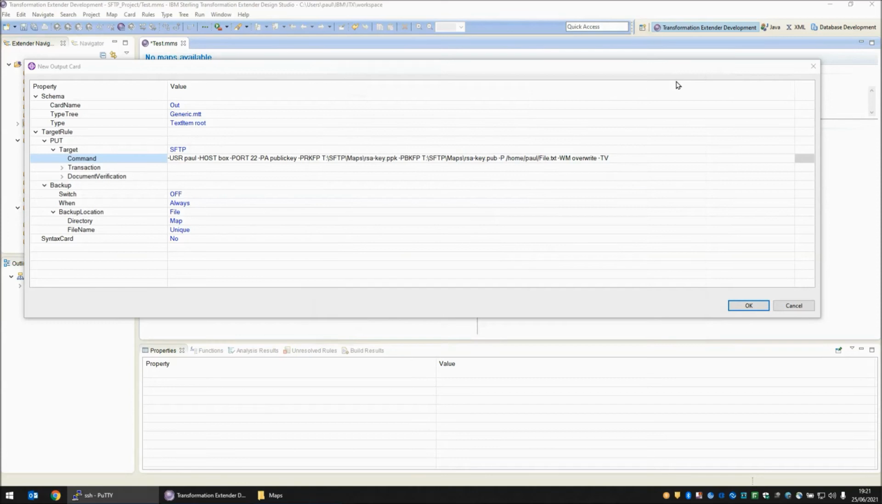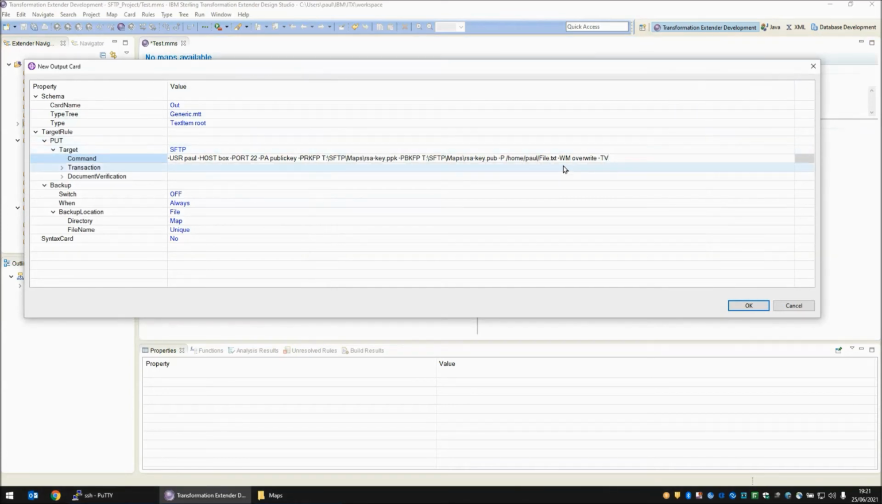So let's move that to one side for the moment and carry on. The next flag is the write mode. I've chosen overwrite as it will overwrite the file if it exists, but it will create it if it doesn't. The final option is -TV to turn on verbose adapter tracing.